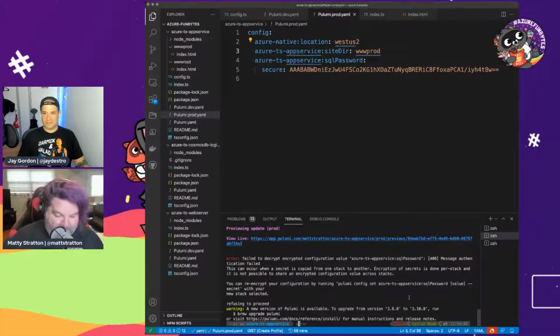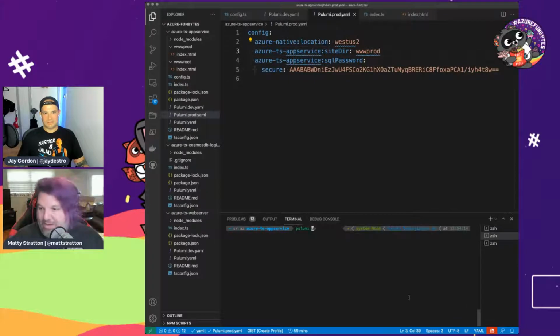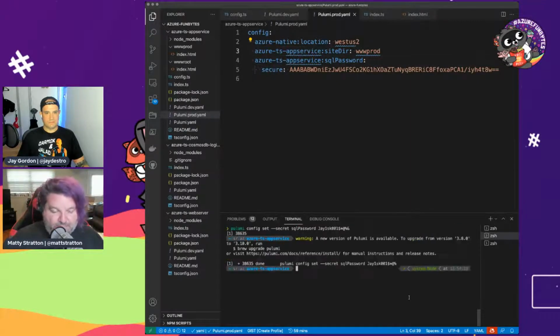So we are going to have to do that. We're going to say Pulumi config set SQL. Right, set secret. There it is. Okay. Now we'll get it.